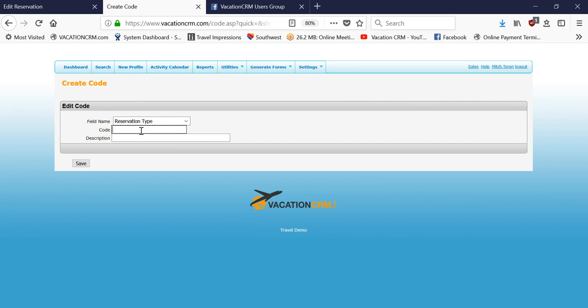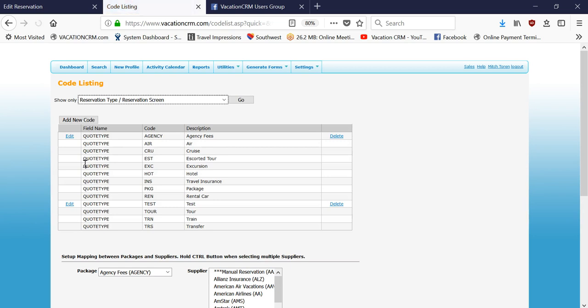But for this example, I will just use agency fees as the type. And the code you won't really see other than on this screen. The description is what you're going to see in the system from now on. So make sure to write it out, whatever it is. If you don't want your clients to see it, you may just put agency other or something similar to that, and then go ahead and click save.